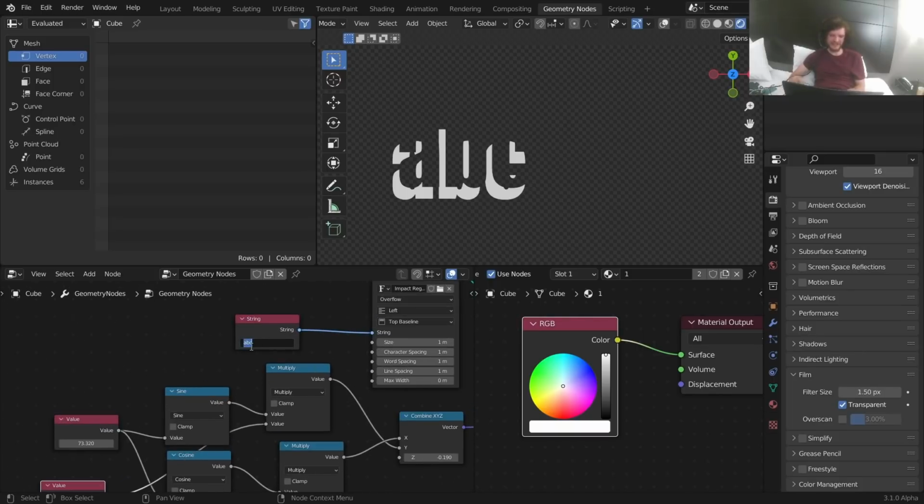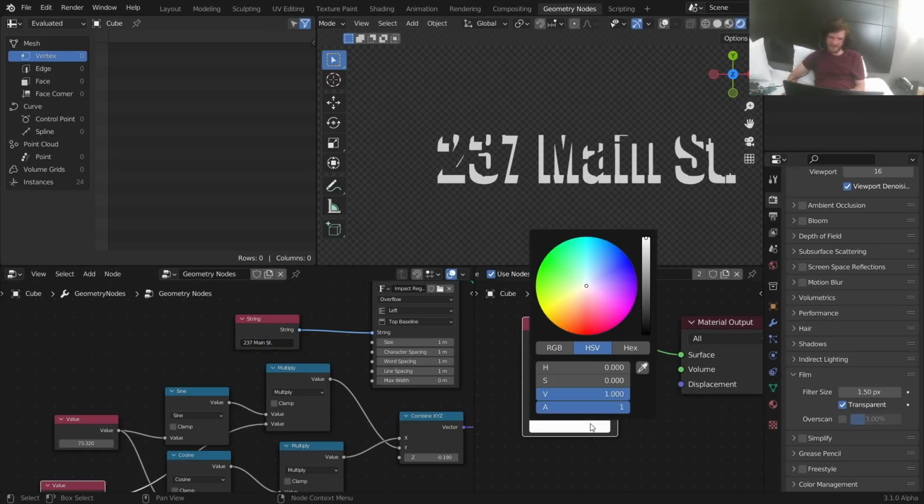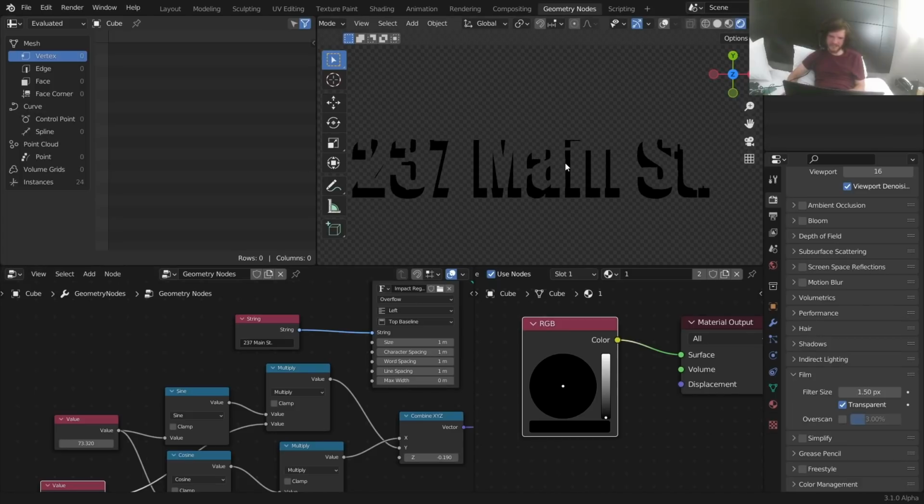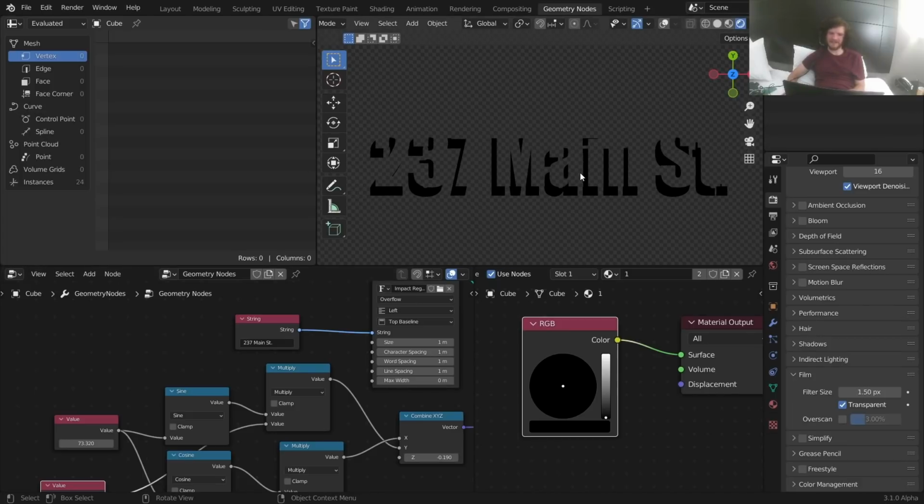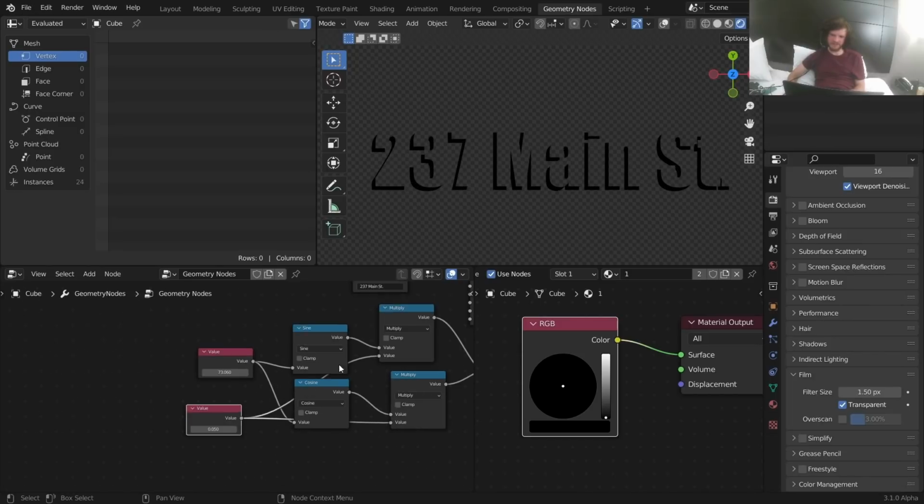So let's say it's like 237 Main Street. We have that piece of text. In my experience, again, black looks the coolest, and we kind of need to pick an angle and a distance that makes this look good and makes it readable. So I'm going to pick an angle, something like that. I find that a very close distance makes it the most readable, something like that.